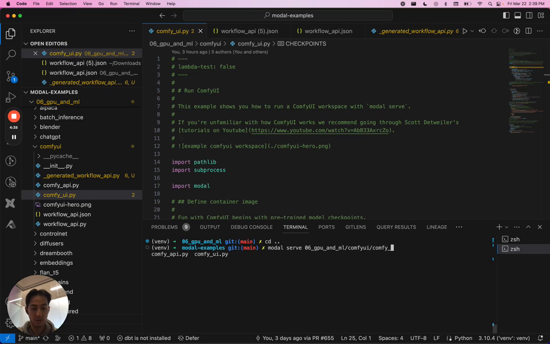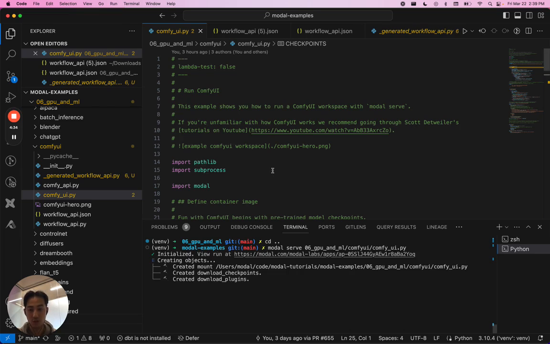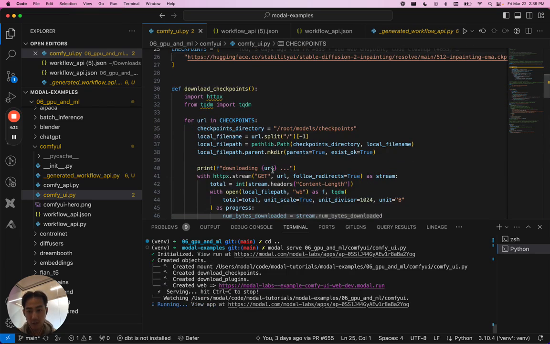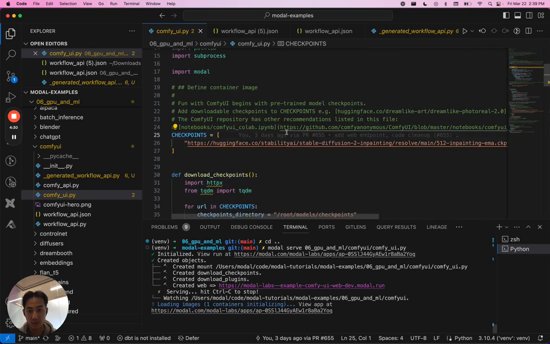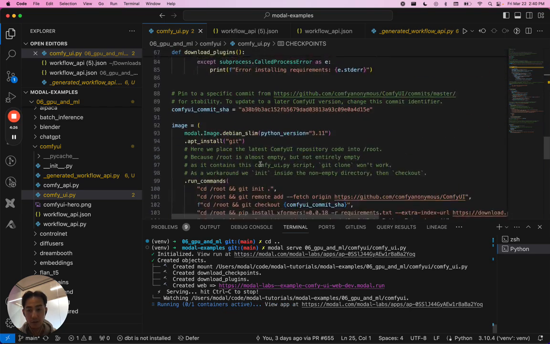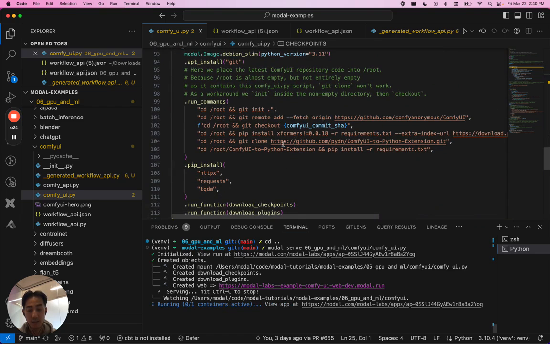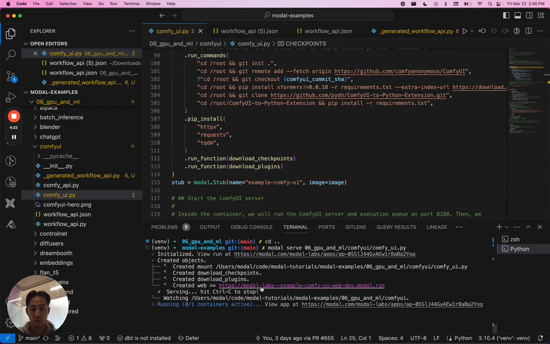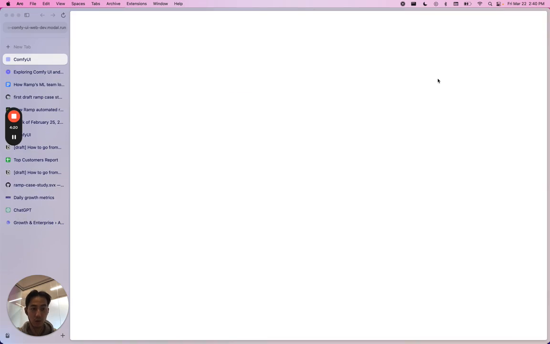ComfyUI, this ComfyUI example. So while that spins up, what this is doing is, in this file, you can specify custom checkpoints. In this file, custom plugins here, and it'll build a ComfyUI image at a bespoke URL that you can use to build your workflow. So here it is.